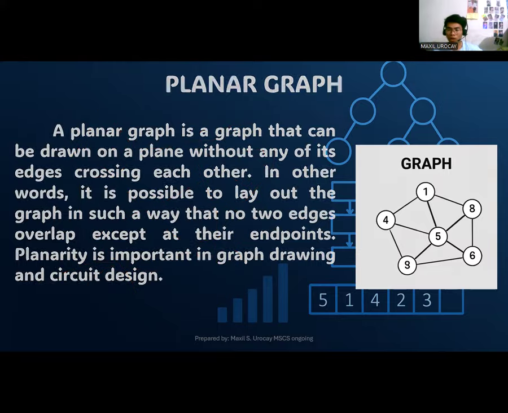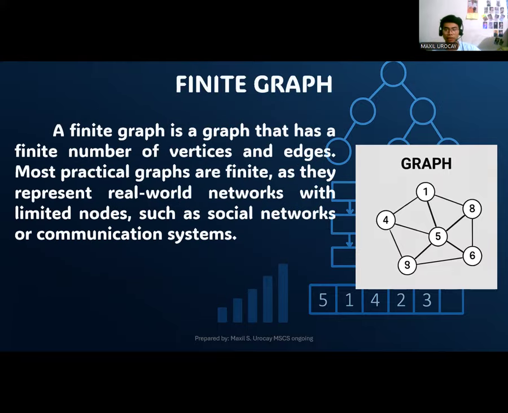Now we have the finite graph. When we say finite graph, it is a graph that has a finite number of vertices and edges. Most practical graphs are finite as they represent real world networks with limited nodes such as social networks or communication systems, meaning deterministic. For example, n equals 5, there will be 5 vertices. That is actually a finite graph.